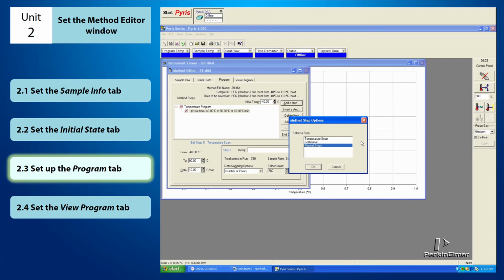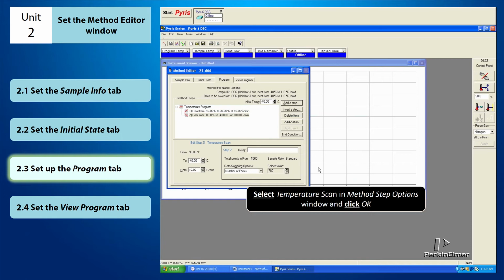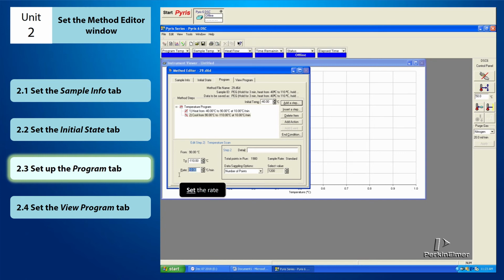Let's say that you want to heat or cool your sample at certain rate. Then you should select temperature scan and click OK. The window will disappear and you set the final temperature here, the lower left part of this tab. As mentioned before, you have to get this information from the external sources. The same goes with the rate. You set the rate here.